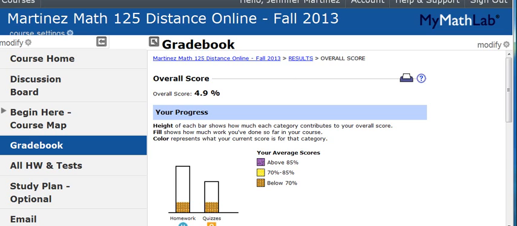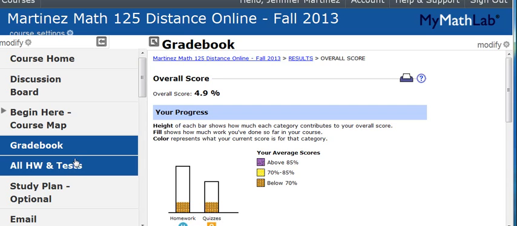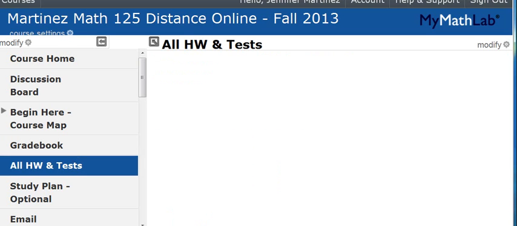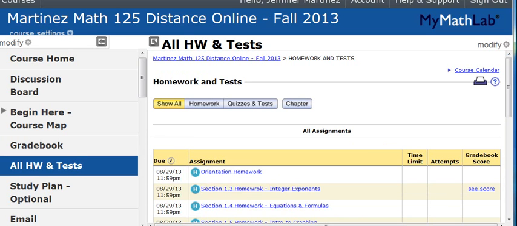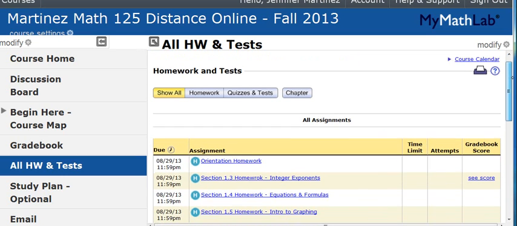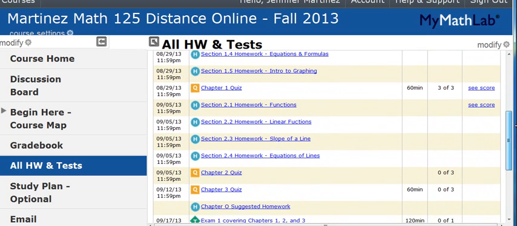The rest of the buttons. The next button is the all homeworks and tests button. If we click on that, that's just a listing of all the homework and tests that I have put in so far.